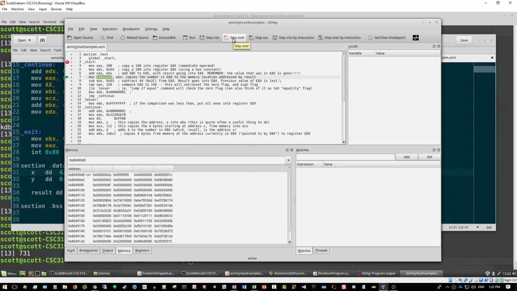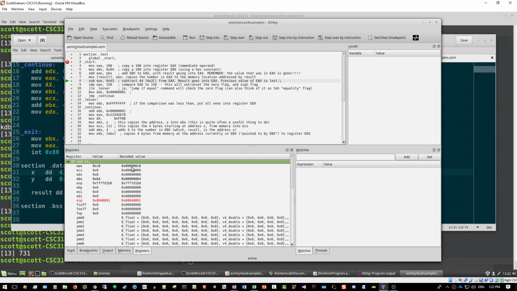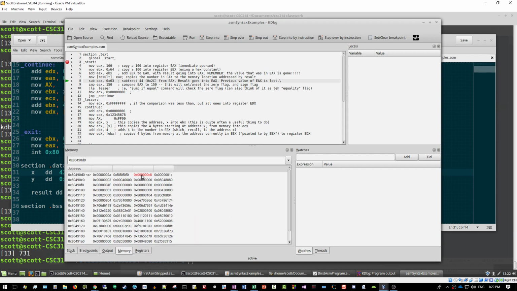So let's do a step over. And there it is. C8 got moved into that memory. So the C8 from EAX, that's a decimal 200, got copied to this location in memory.